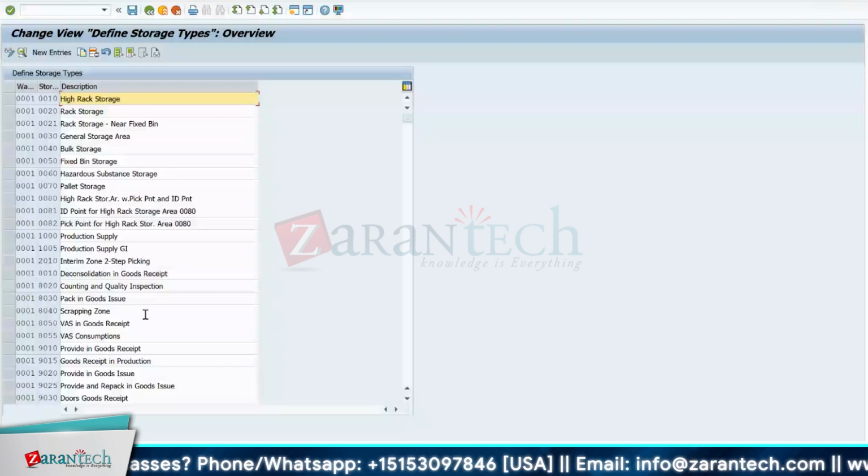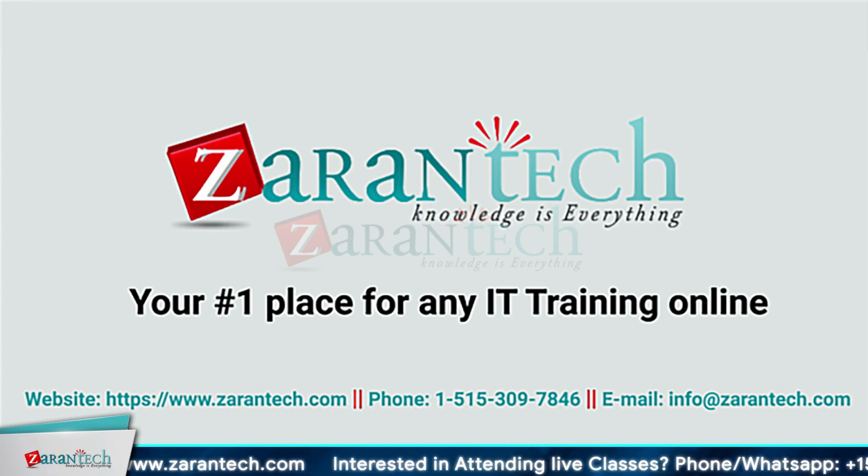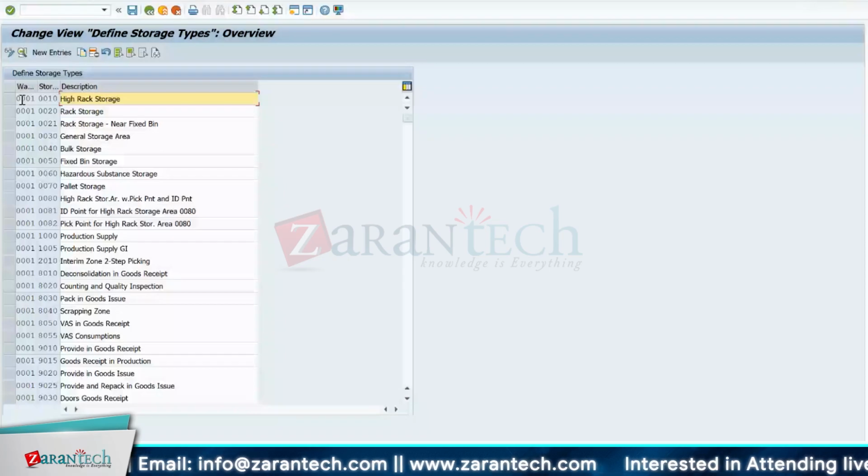Now I will again push in certain tables for you guys, which have not been mentioned in the course curriculum, but this is something additional that I'm sharing with you guys. It's up to you whether I'm just putting it in the chat box. Let us go inside. So you see this warehouse 0010, 0010 high rack storage. So let's take this example. Okay, so let's simply go in.